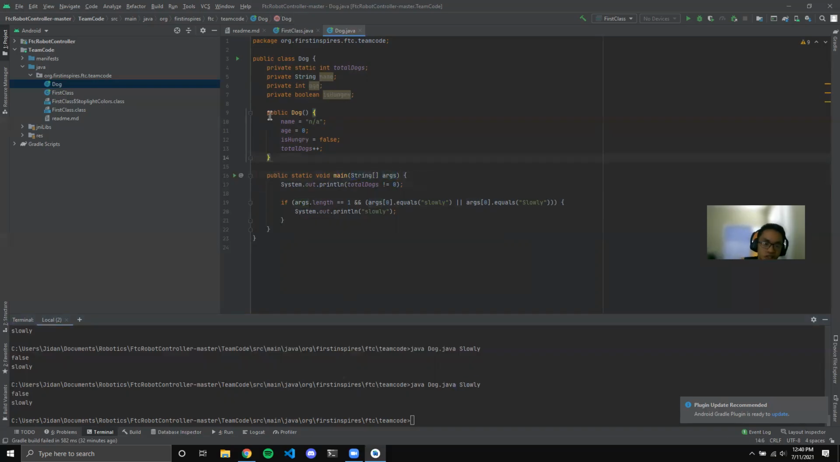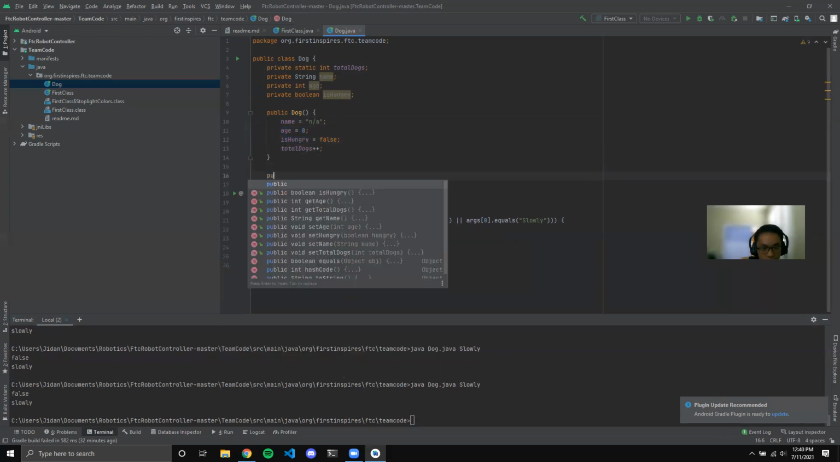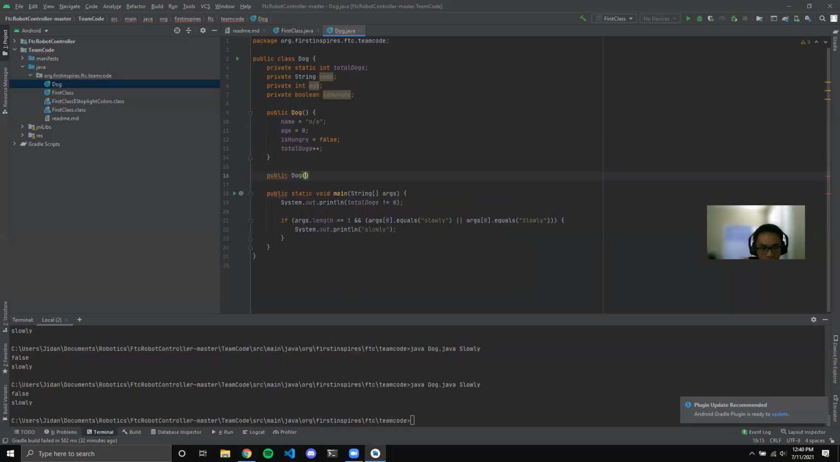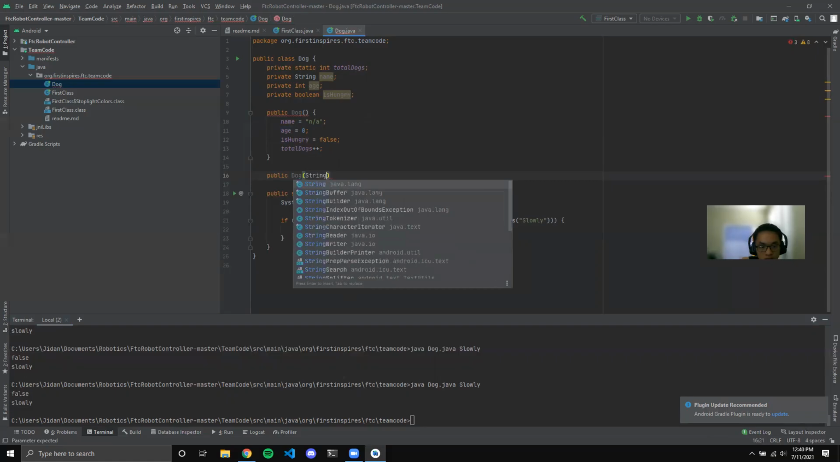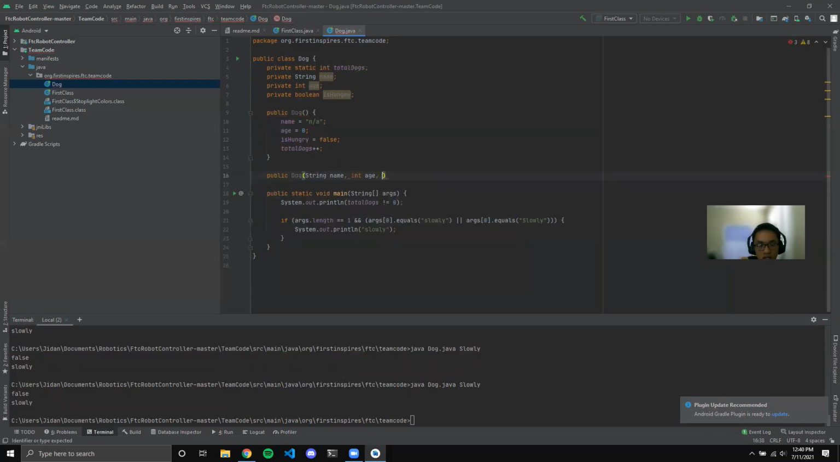Okay, back to constructors. We created this constructor that takes in nothing, and it says the name is NA, age equals 0, is hungry is false, and it adds 1 to total dogs because you just created a dog. We can also create another constructor, one that actually takes in everything: a string name, an int age, and a boolean is hungry.